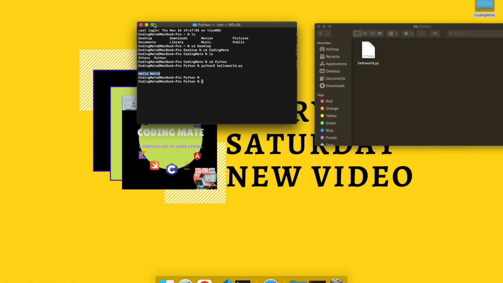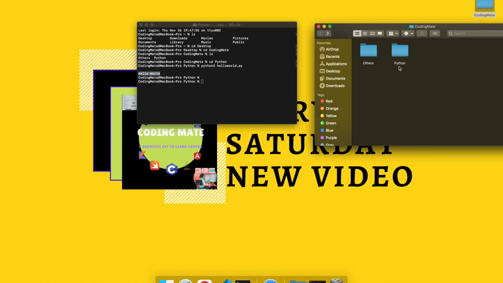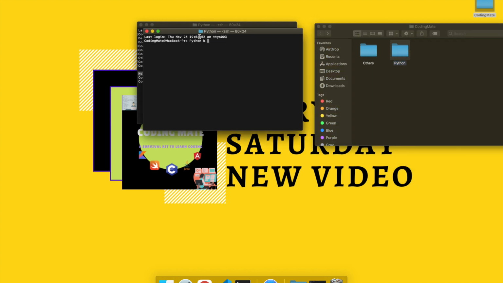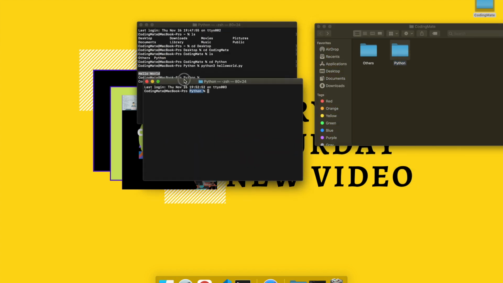So what is the short way to do this? Come here. I don't know if it is a thing in Windows, but probably it is. So I'm opening a new terminal at folder and I'm in my Python folder without writing all these cd and ls functions. And now all I have to do is write python3 helloworld.py. And here it is, hello world.